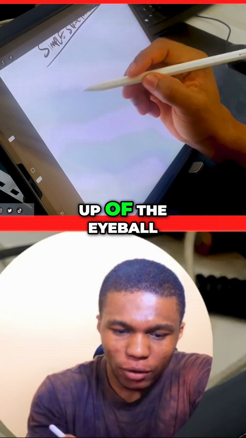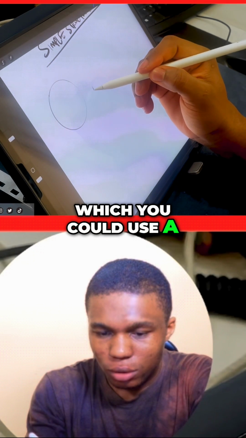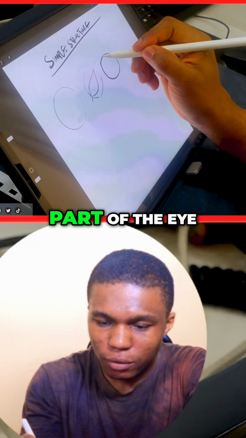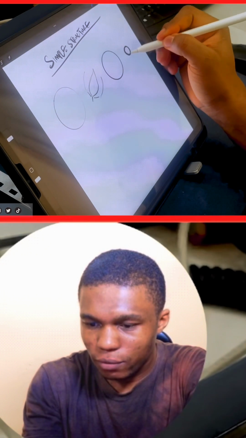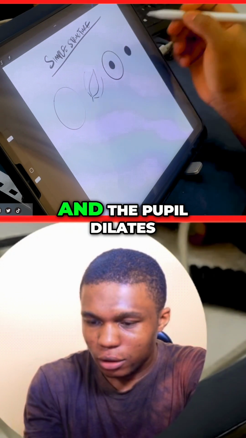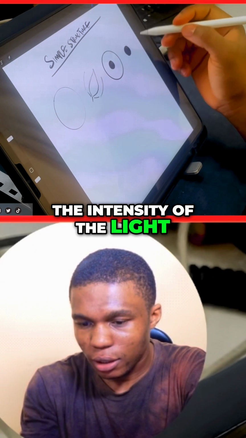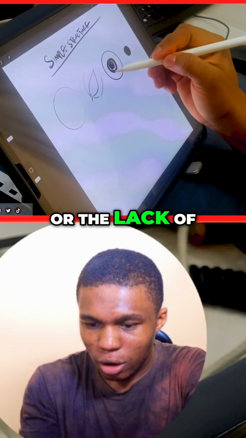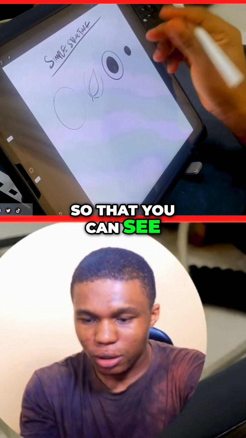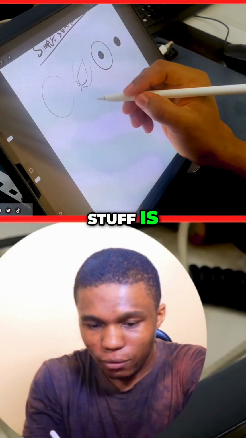The eye is made up of the eyeball, which is a sphere, our eyelid, which you could use a leaf to represent. It's made up of the iris, which is the colored part of the eye, and it's made up of the pupil, which is a hole in the eye, and the pupil dilates and contracts based on the intensity of the light or the lack of light in the environment, so that it can absorb light, so that you can see. And another thing you need to notice about this stuff is form.